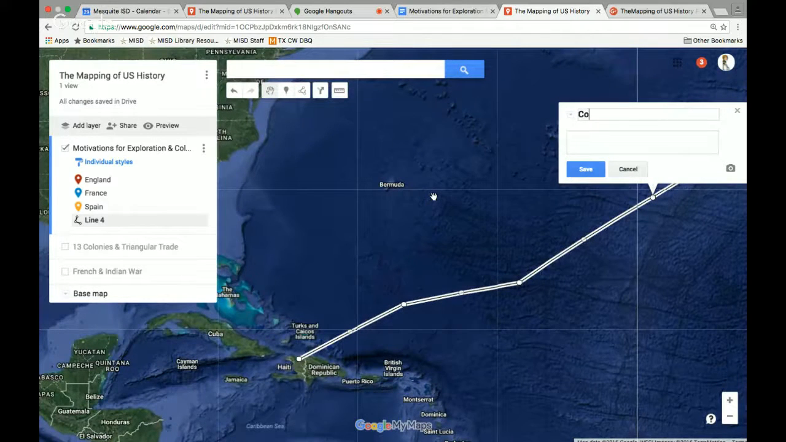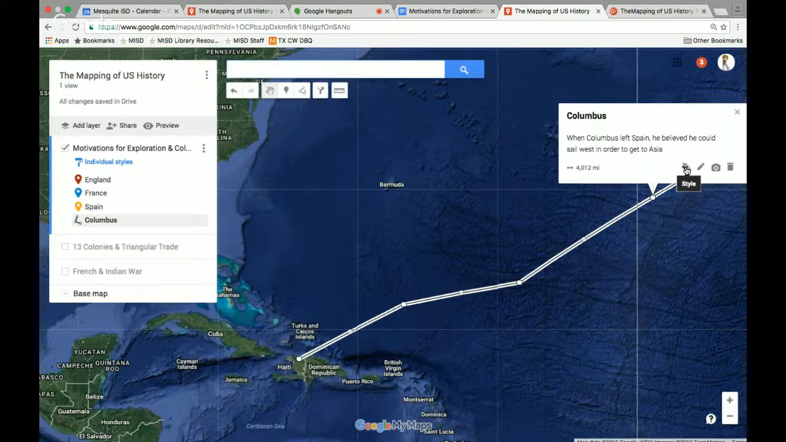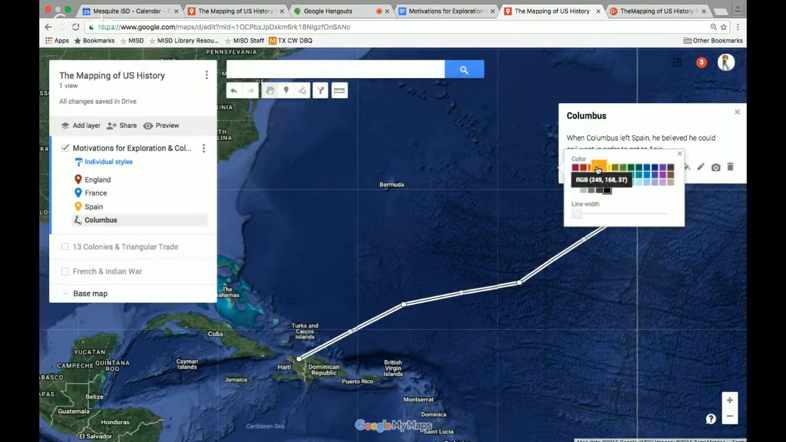And our instructions say to name that line Columbus. And in the description area, we need to type in the description that's on our paper. Okay, so once I have my description, I'm going to click Save. And then I'm going to go back to my paint bucket because I want this to match the color that I had for Spain. Columbus was an explorer who sailed for Spain.